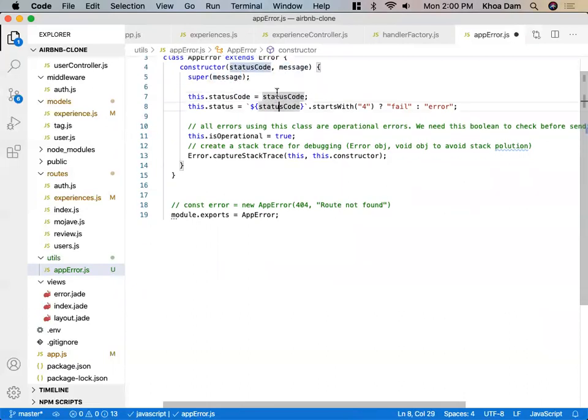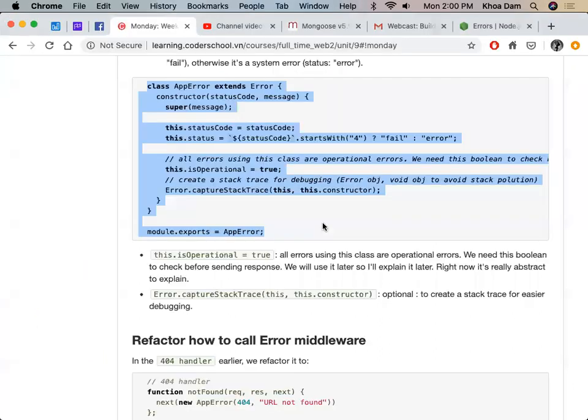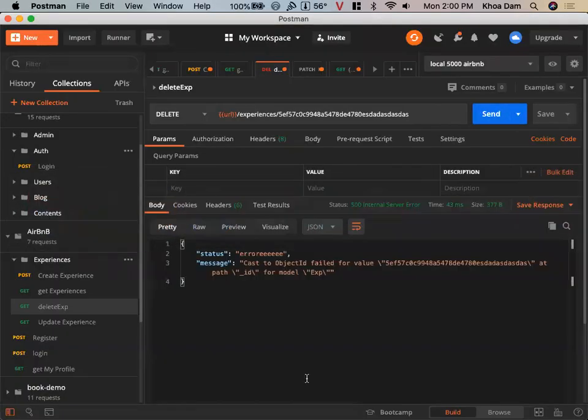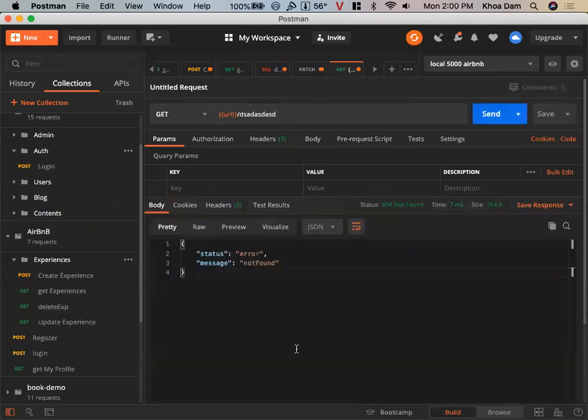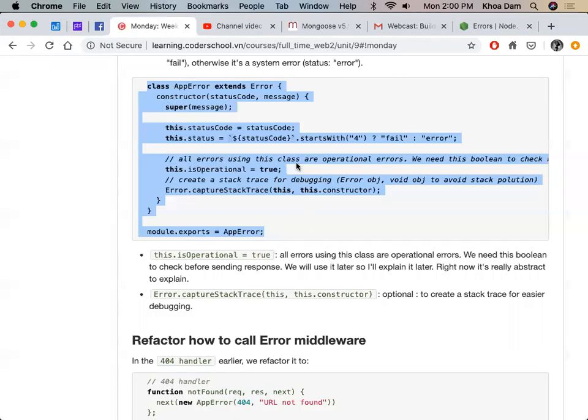Right. And then the status code value will be whatever you pass in. For example, here you have 404, and the message will be route not found. Let me try it first. Here, not here. Where is it? Here. Okay. As you can see here, fail and route not found, 404. Same thing, just one line.